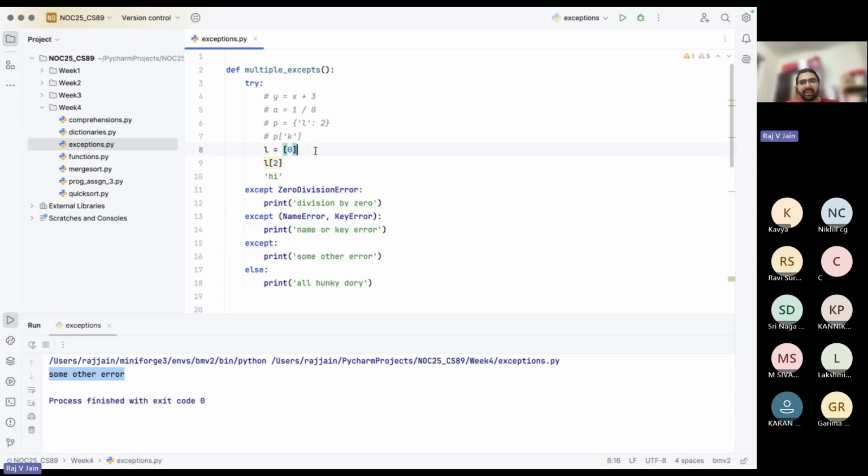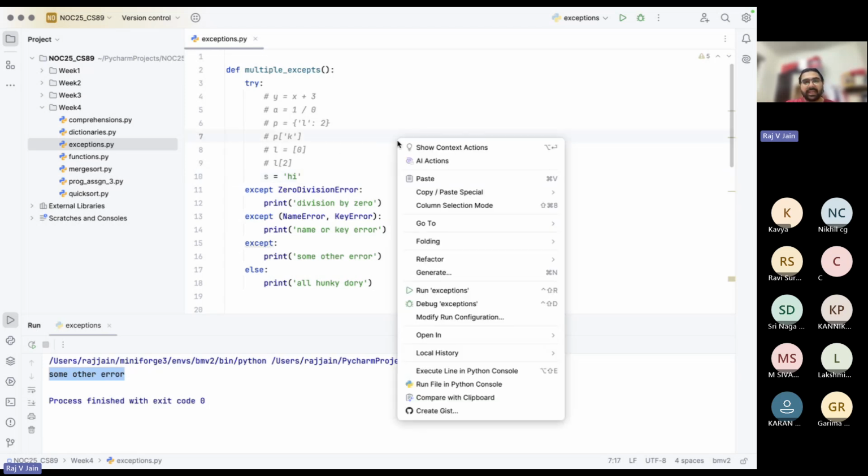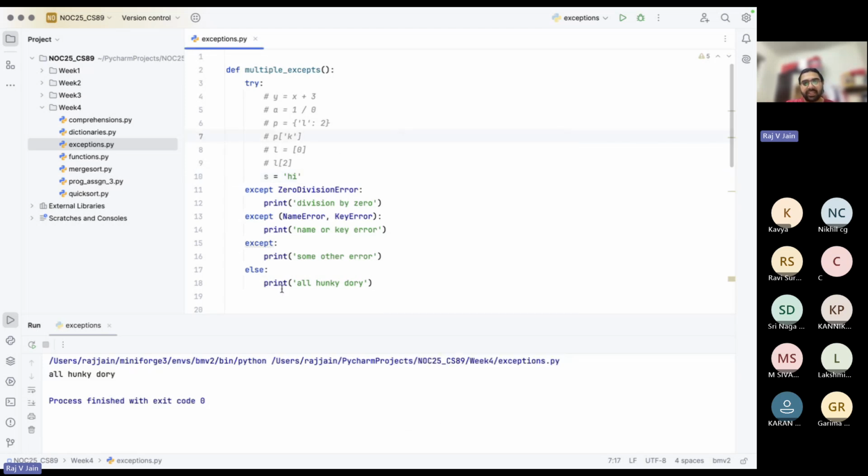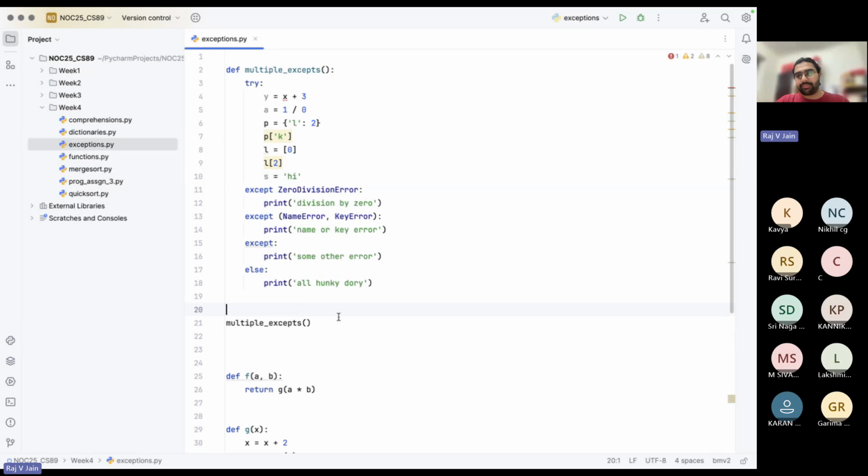And then let's say if you were to have no problem while executing this try block, then it will go to the else condition, which will basically say all hunky-dory. Okay. Does this help you understand what these multiple try except blocks will do? Any questions? Let me know.